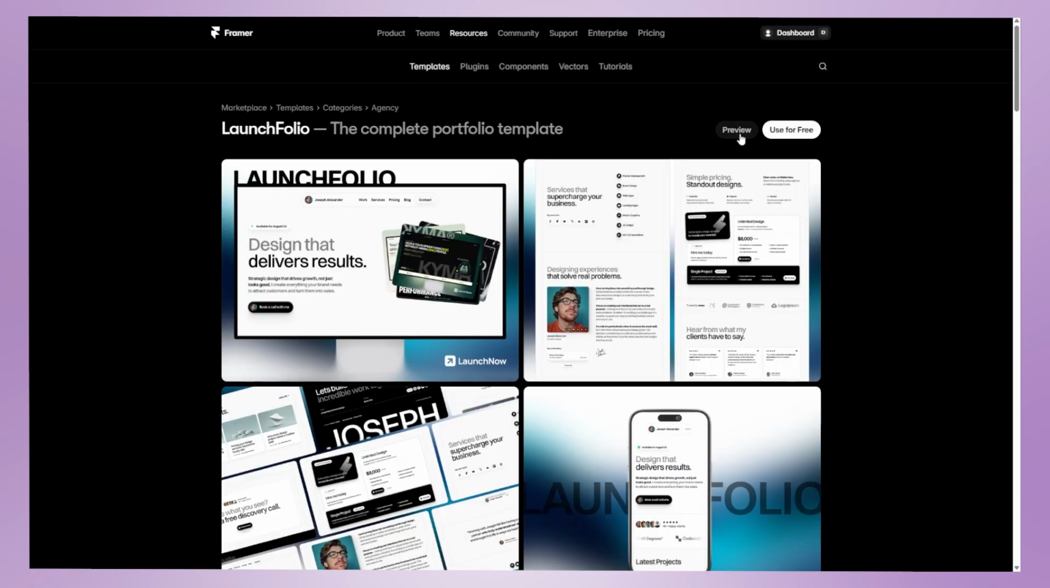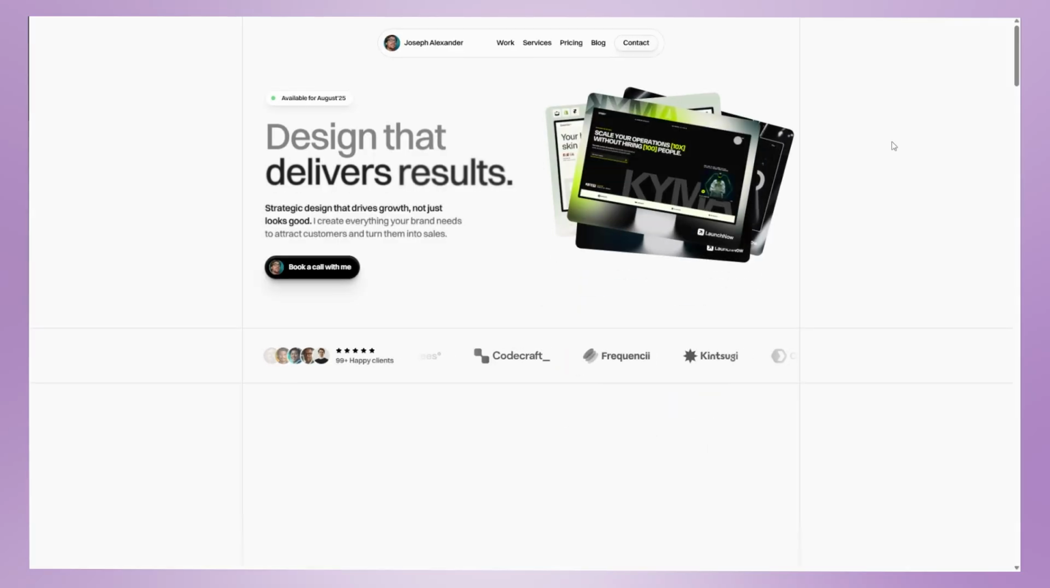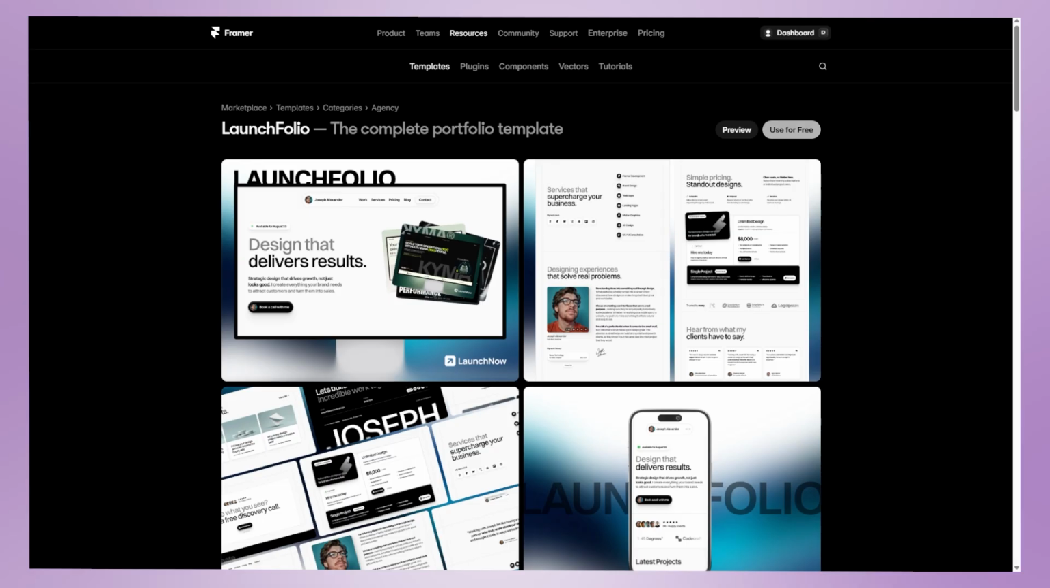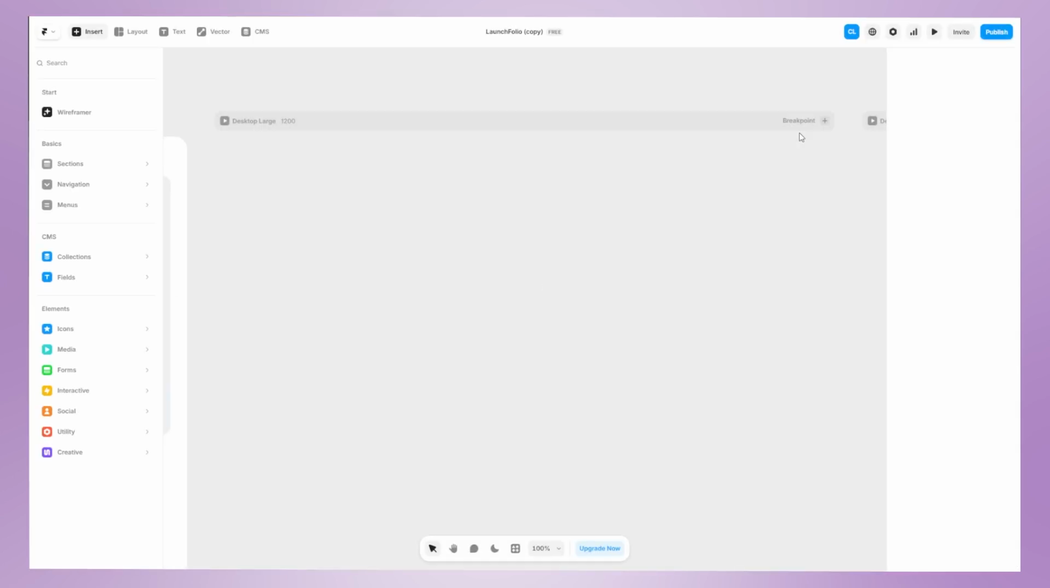Take a second to look at the preview. Seriously, for a free template, this is premium level stuff. Once you've picked yours, click Use for Free. Give it a few seconds to load, and welcome to the Framer editor.